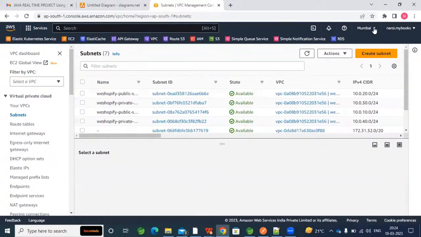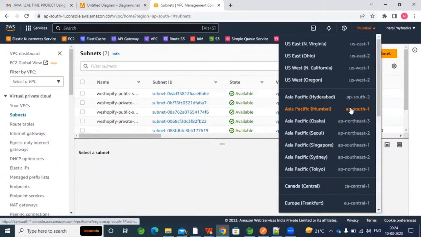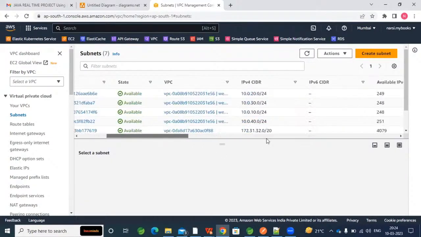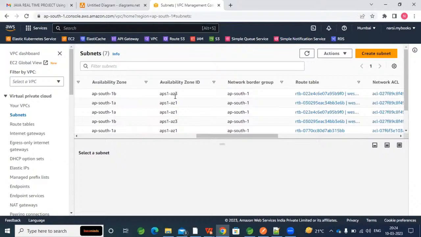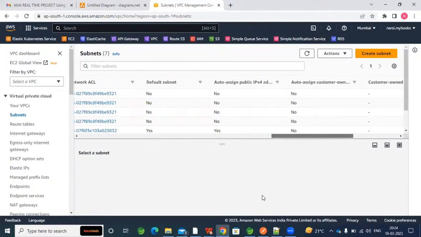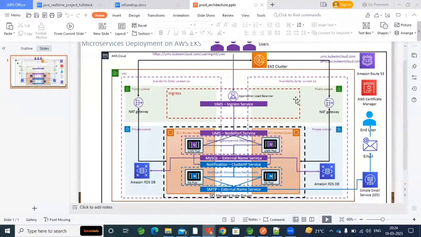I'm now in the Mumbai region. Maybe you can also take the Hyderabad region. We are in the AP South 1 region. In AP South 1, we have availability zones AP South 1A and AP South 1B. So these are all the availability zones, and availability zones are what we need to take. The diagram shows the same: the VPC, and then in that VPC, the availability zones.